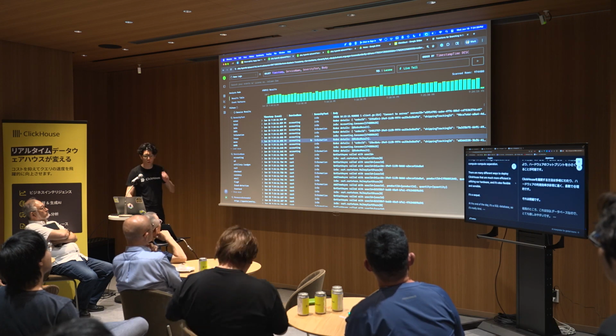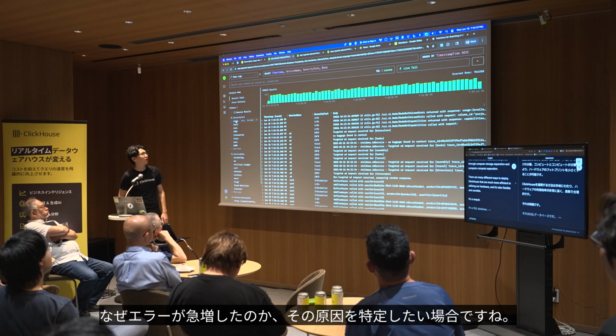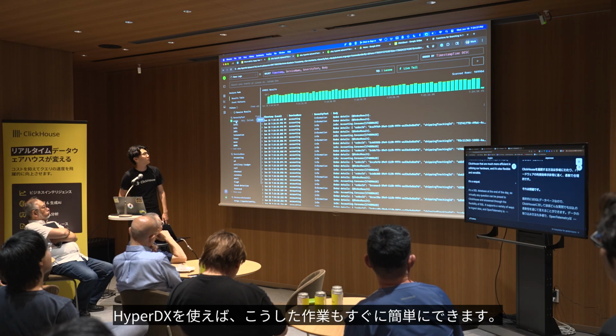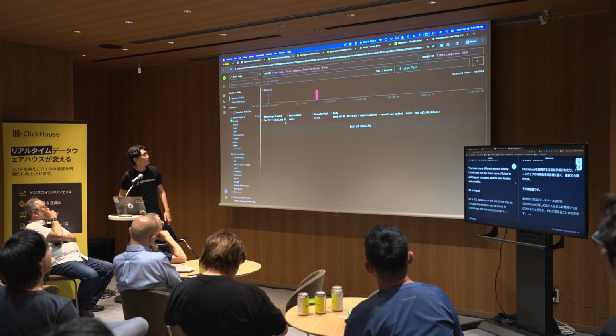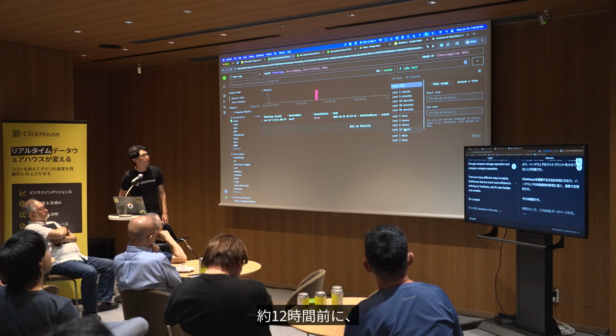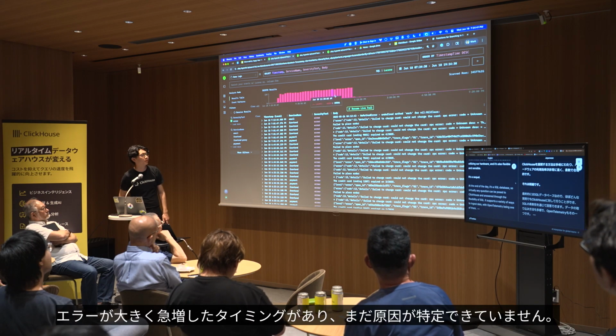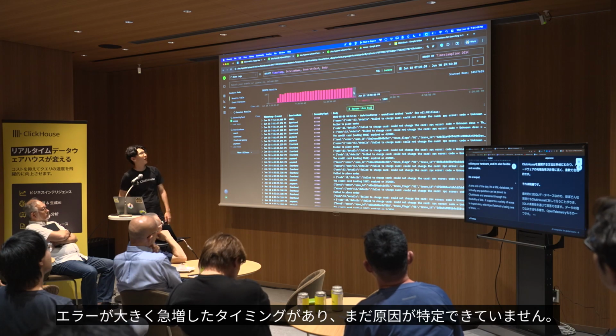And one workflow I like to show is that usually you might be responding to an incident or doing a retrospective on an incident, and you want to figure out why there might be a spike in errors. So HyperDX makes this really easy by easily going for, hey, find me error events. There's nothing much going on here. But I knew that, I think maybe 12 hours ago, there was a really big spike in errors, and we haven't really figured out why that's the case.